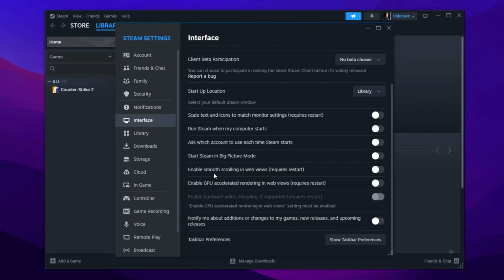Here, turn off options such as smooth scrolling, GPU accelerated rendering of web views, and hardware video decoding. Disabling these reduces the graphical and processing load from Steam's background visuals, freeing up more headroom for CS2 to run smoother, especially on low to mid-end systems.